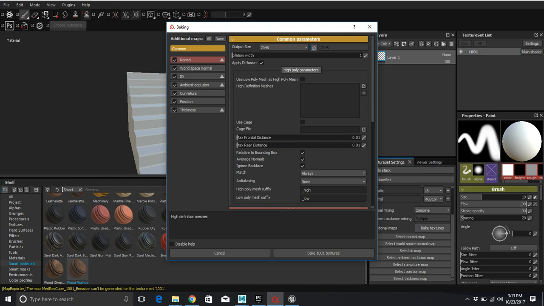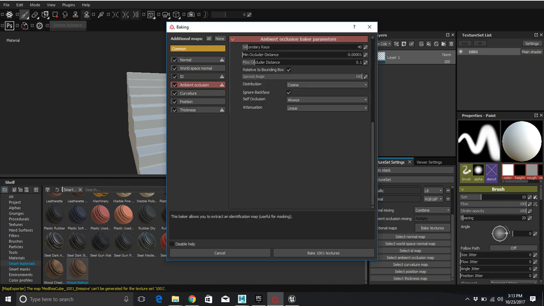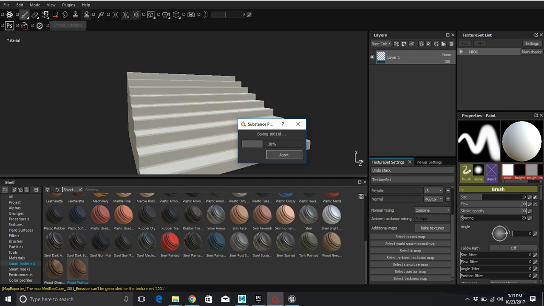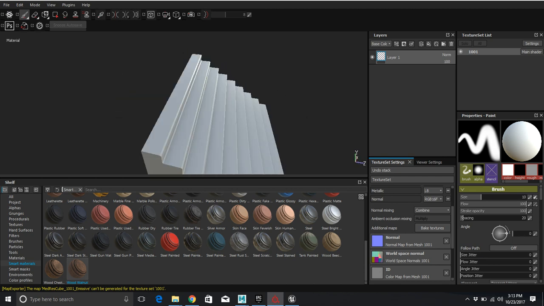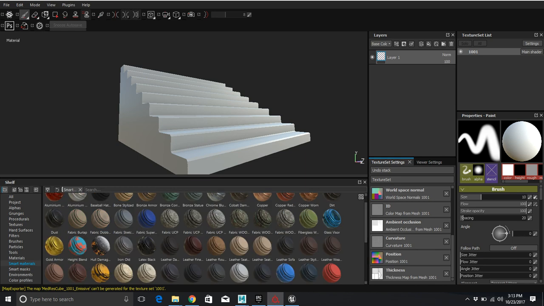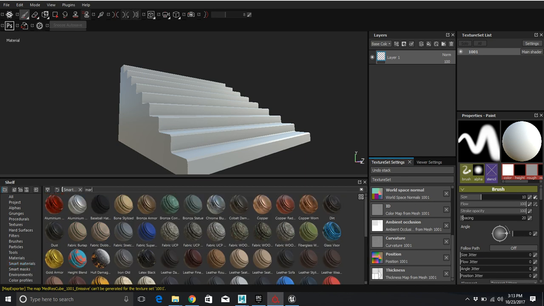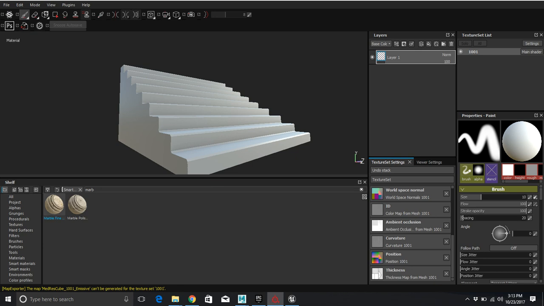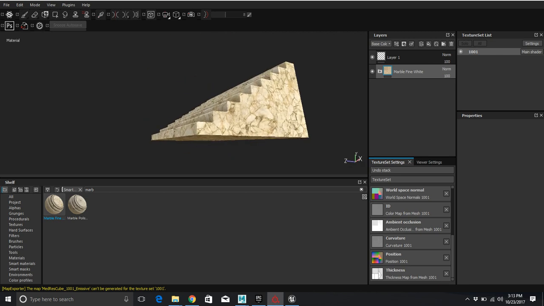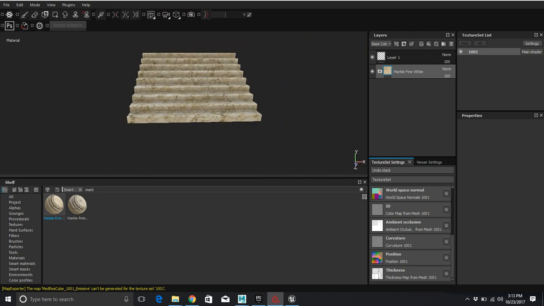Same process, bake texture. This time I'm using the low as the high. I'm going to go to my ID, make sure this is set to material color, hit bake. Alright, cool. So there's all my stuff. And then I'll put something on here. There's a marble, I think, inside here. Marble. Fancy. Alright, so there's my marble.